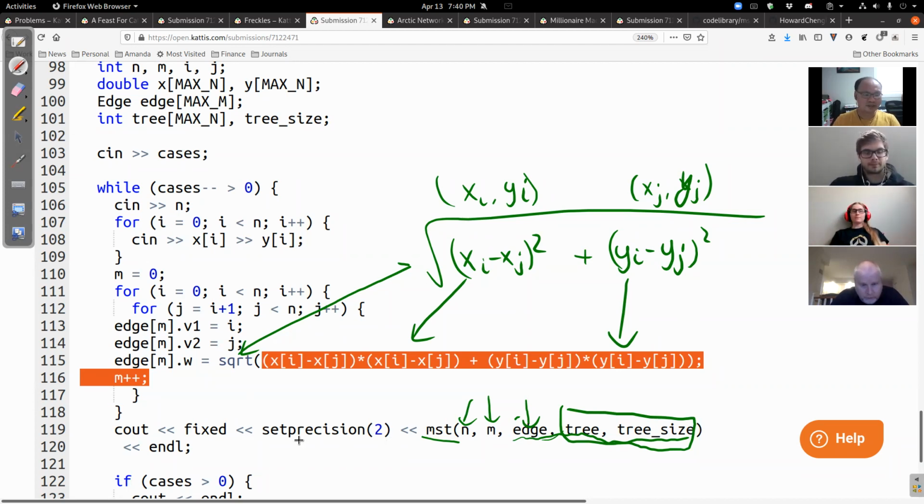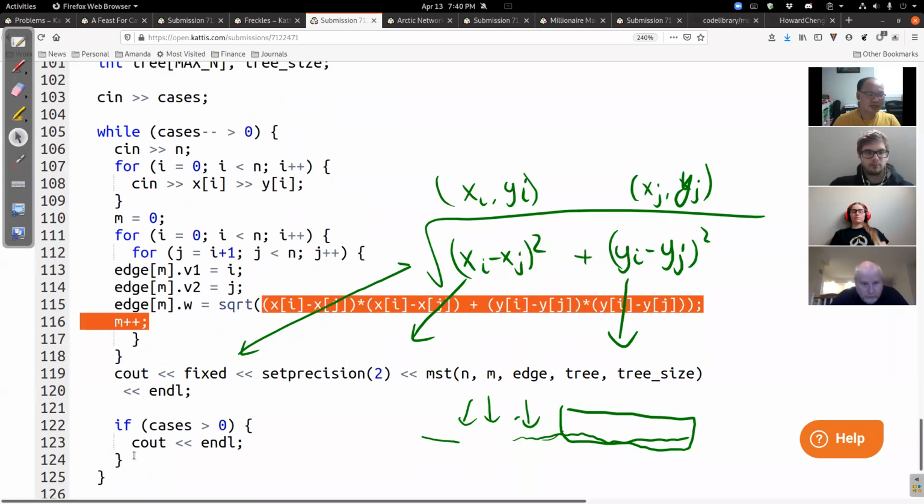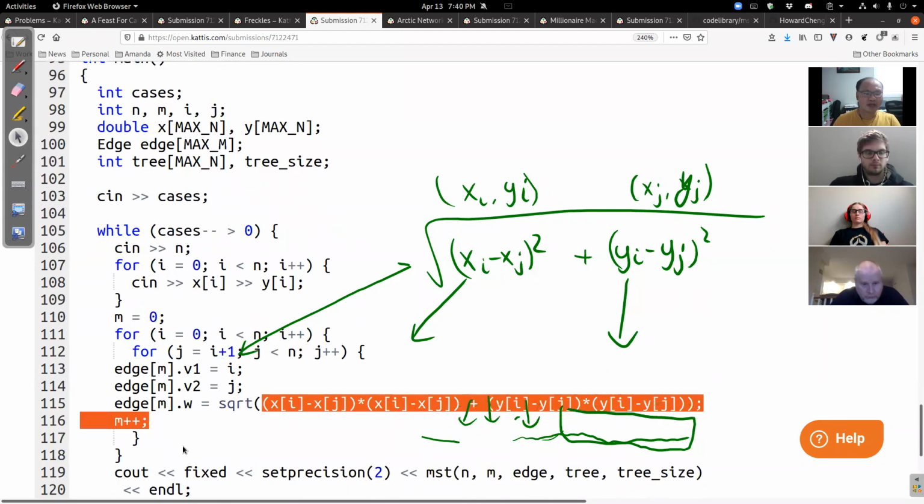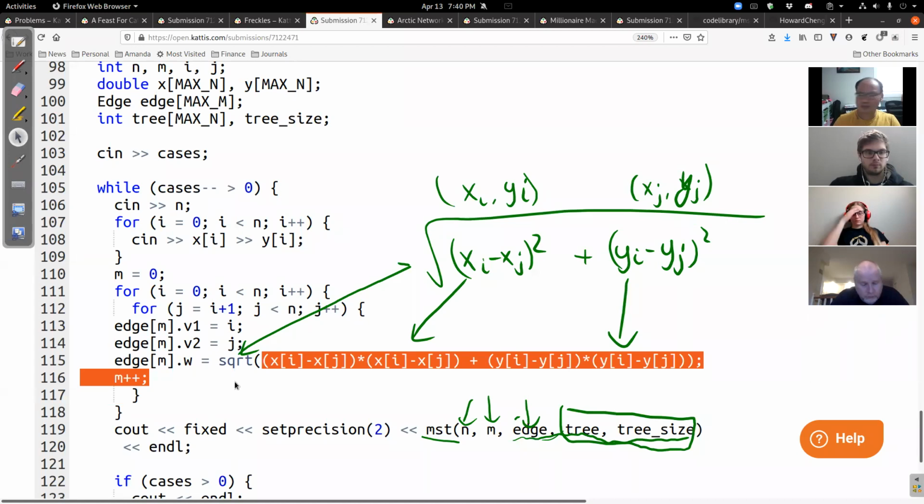And that's it. There's some other thing going on that prints a blank line if necessary, but the main computation is really just set up the graph and then call the MST code, which is Kruskal's algorithm. If you want to use Prim's algorithm, that's fine too. It's just that the version of the MST code in the library is Kruskal's algorithm, so I just pasted it. It doesn't really matter which one you use. Does that make sense?